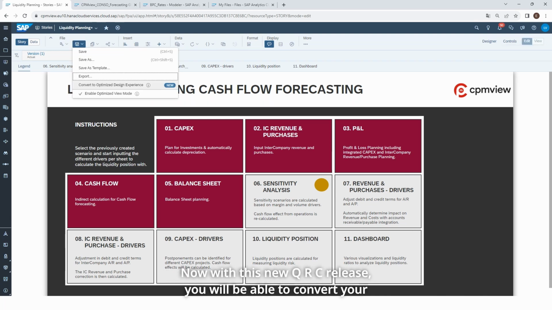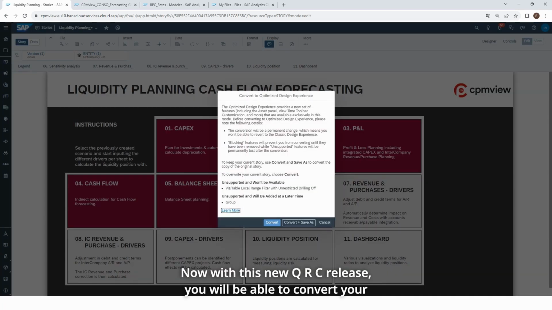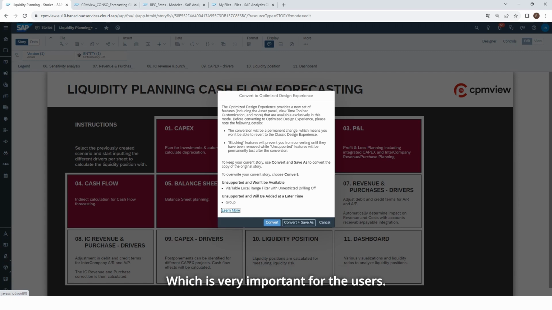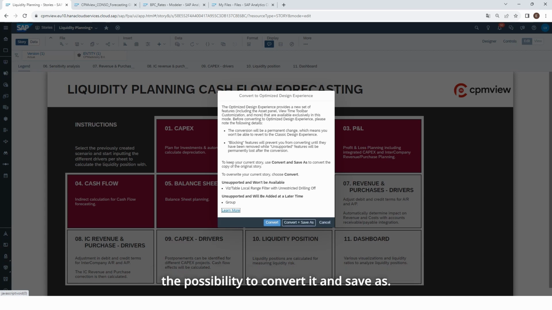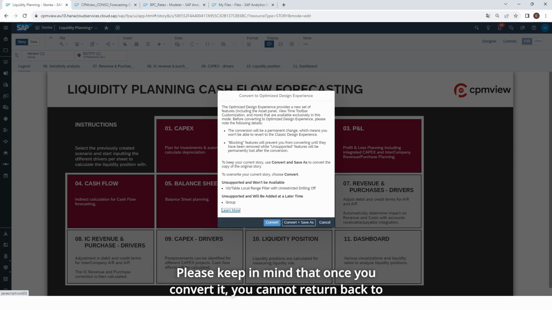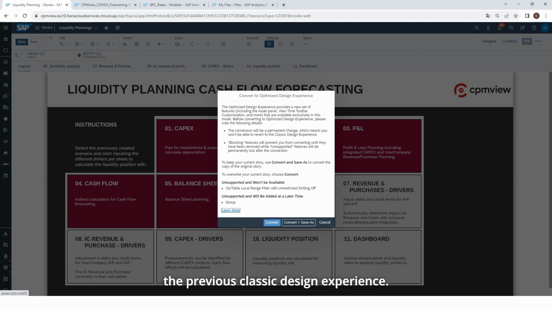Now with this new QRC release, you will be able to convert your story or analytical application directly, maintaining the same URL, which is very important for the users. When we share it with the users, we want to be consistent. Or you also still have the possibility to convert it and save as. Please keep in mind that once you convert it, you cannot return to the previous classic design experience.